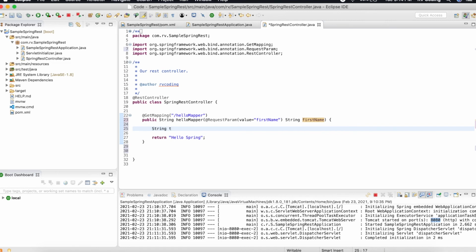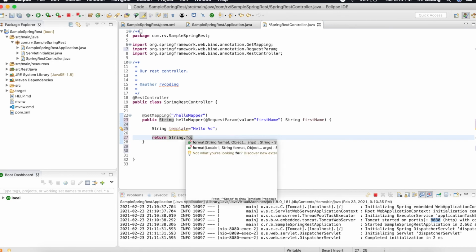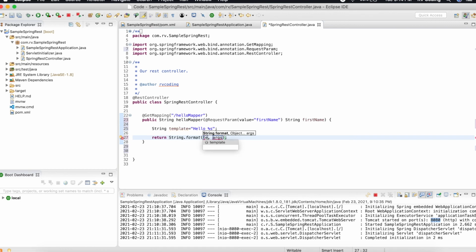Actually, let's create a template. For instance, let's say a string template "Hello %s". And here in the return statement, I'll do a String.format and use the template, and let's just pass firstName as the parameter over here. Let's save it and restart the application.